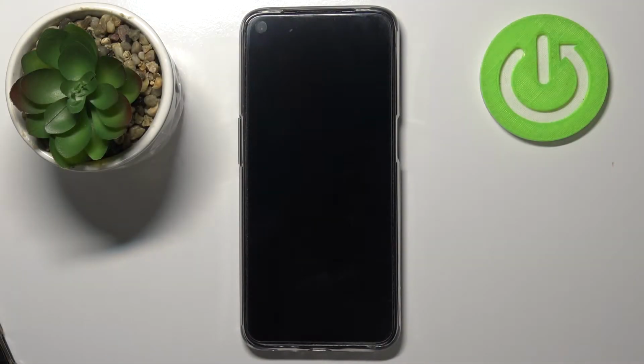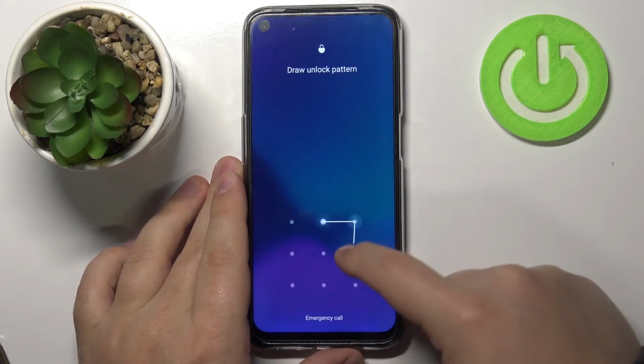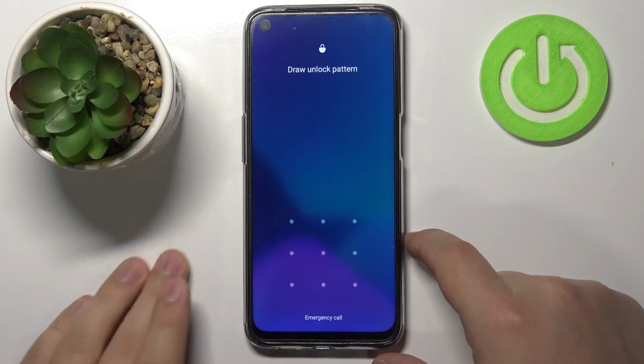Welcome! In front of me I have REALME Narzo 30 and I'm gonna show you how to factory reset this device. First, we need to turn off our phone.